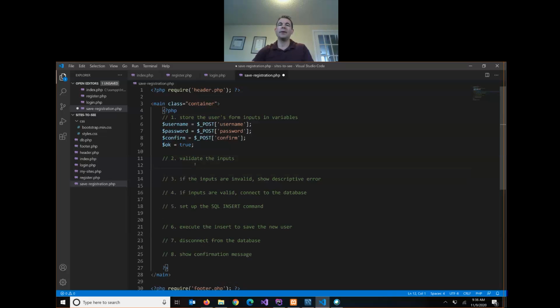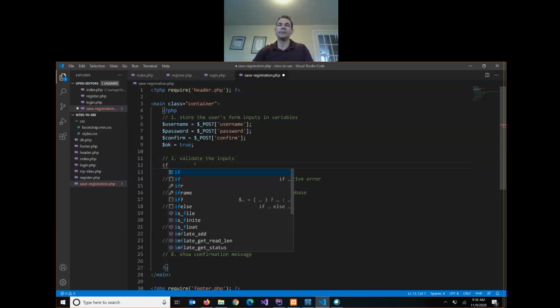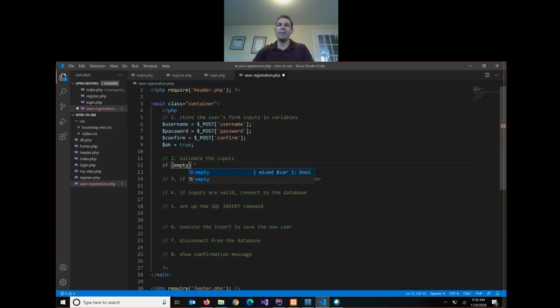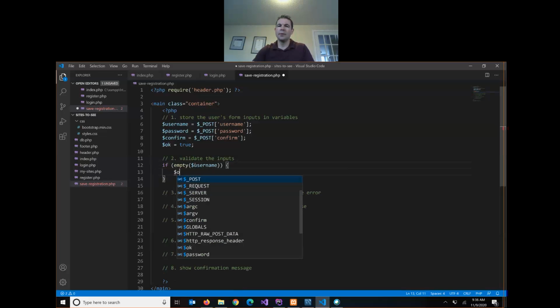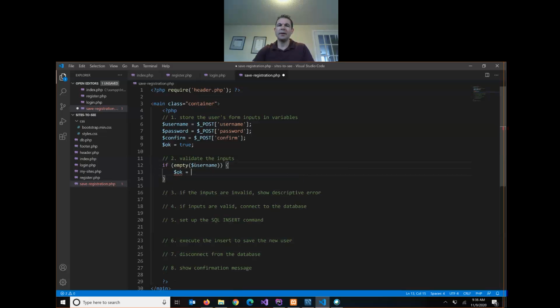So let's validate our inputs one at a time. Say if empty, we'll use the PHP empty function that we've used many times. If our username is empty, we're going to set OK to false.